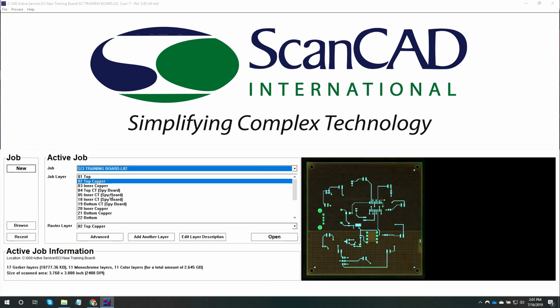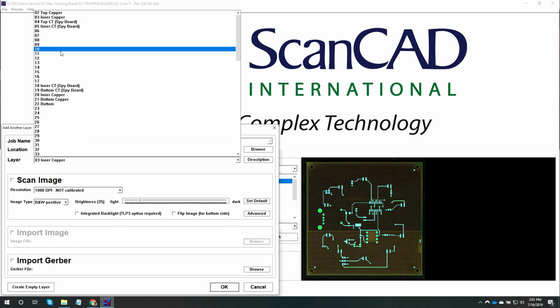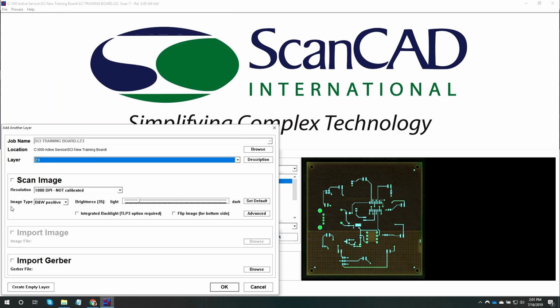Now, if you want to scan in a layer other than layer 1, for instance, adding a new layer to a reverse engineering project, you can select the Add Another Layer button, and this will allow you to select any layer other than layer 1. You'll notice I cannot overwrite layer 1, but I can select any other layer, and the rest of the dialog is the same. So I can select Scan Image, I can select my DPI, my image type, my brightness, and again if I wish to import a Gerber file or not. So that's how we add other layers.